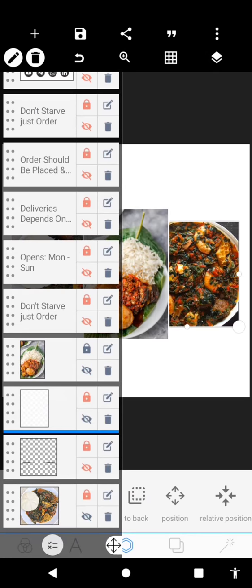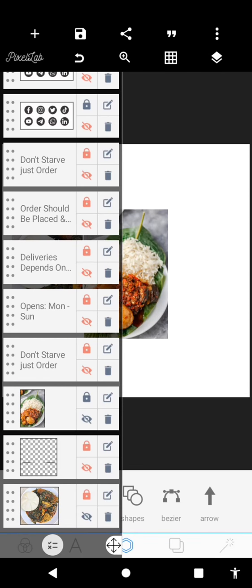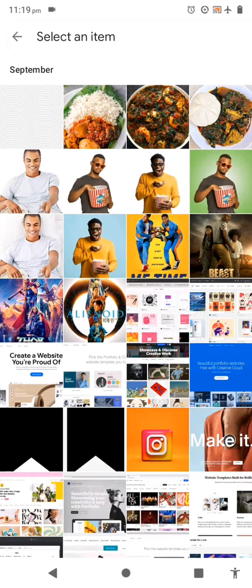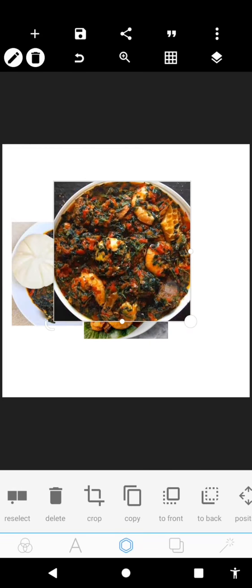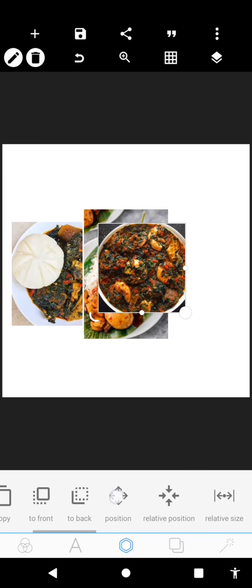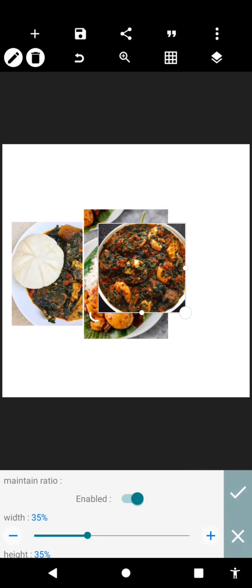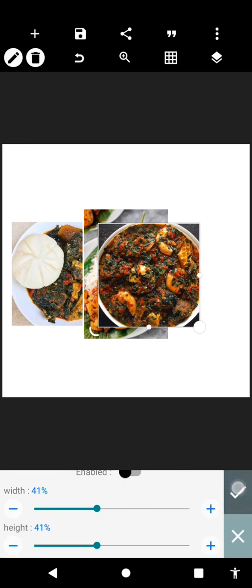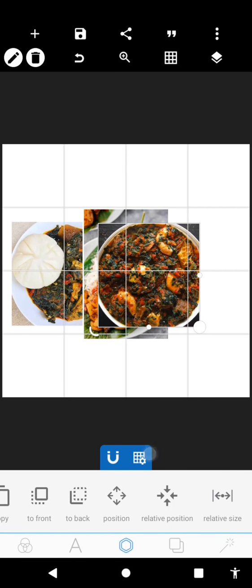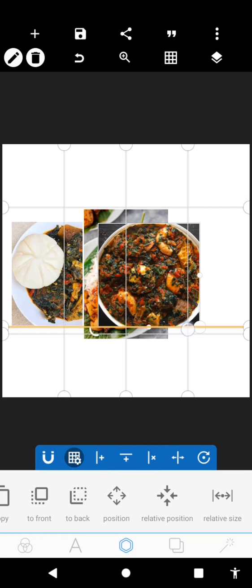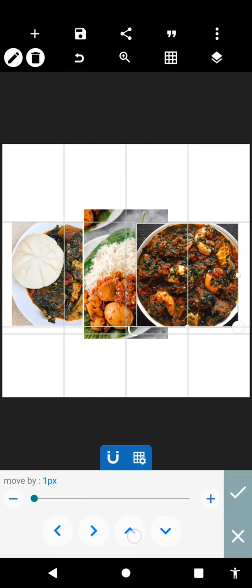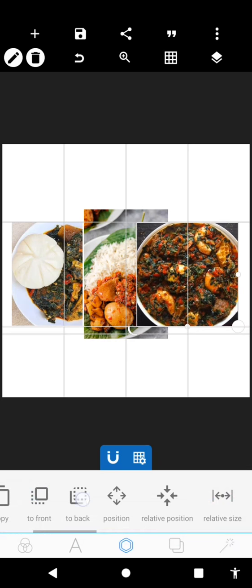I imported this one as a texture, but okay, let me just delete it and import it back. Let me import this back. See, it's not clear because we'll be enhancing this in another video. So for the size of this, disable the maintain ratio. The size for this is 41. Okay, that's okay. Let me use this grid line in order to position these two shapes properly. A little bit to the top and then position it to the back.